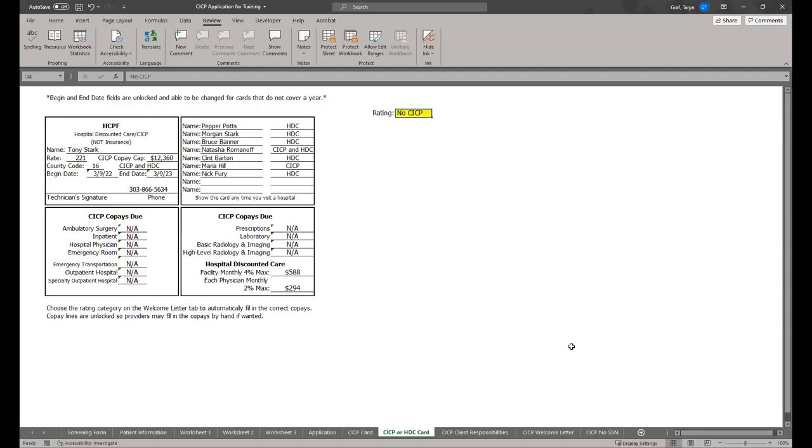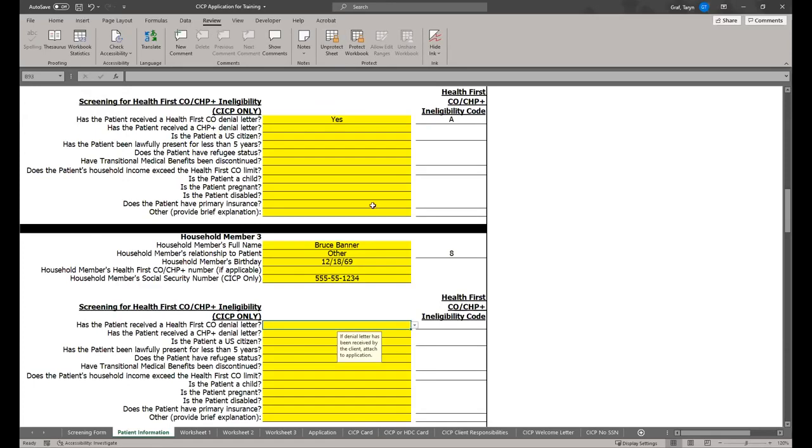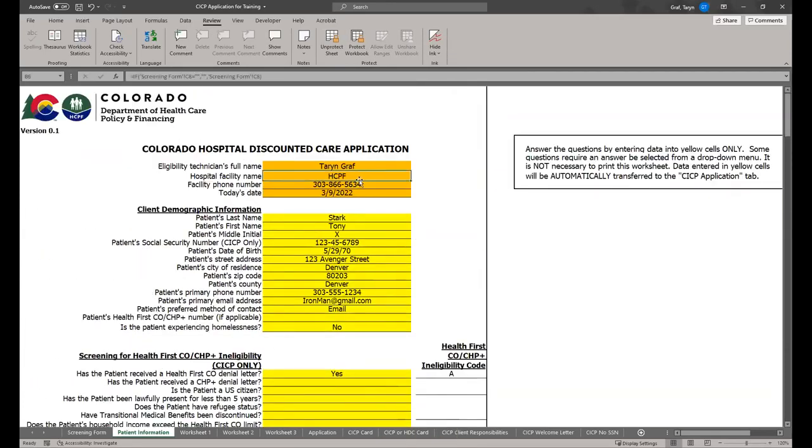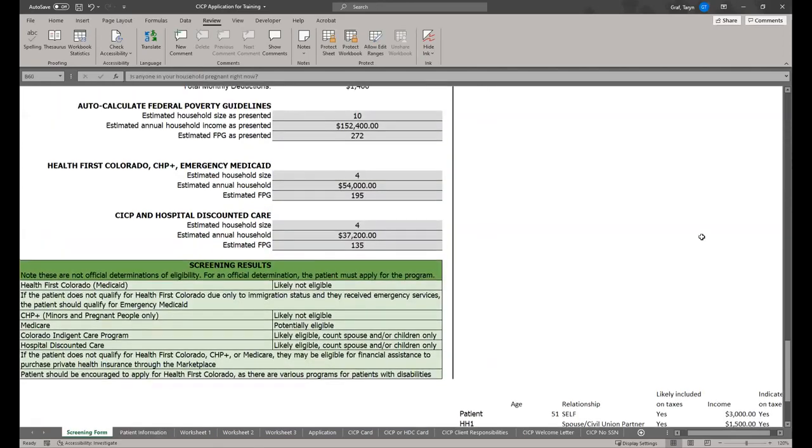Is the facility name able to be added to the card template so we know where they were rated? Yes, it is, and it does. So it says HCPF on it because that's what I have here. But it's also in the screening. It comes from the screening one.